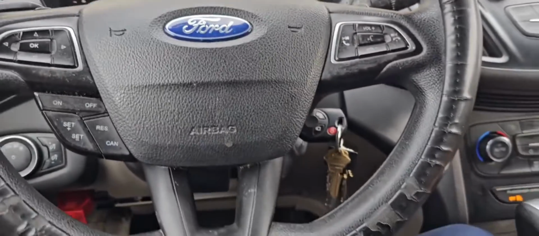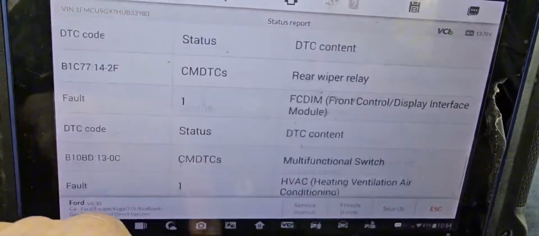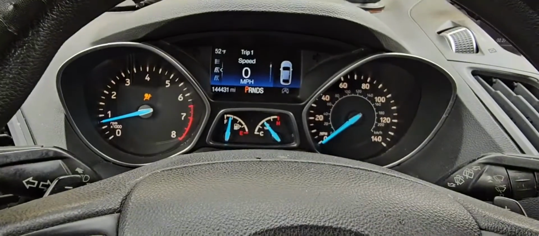Okay, maybe that code can create a glitch to shut down the car, who knows. We're gonna leave it like this and then we take it from there.